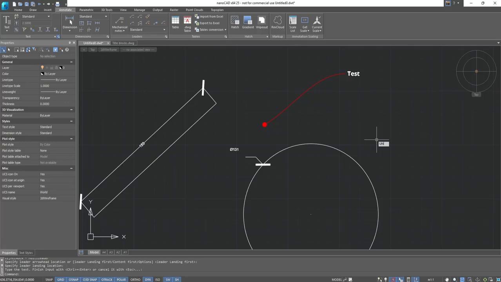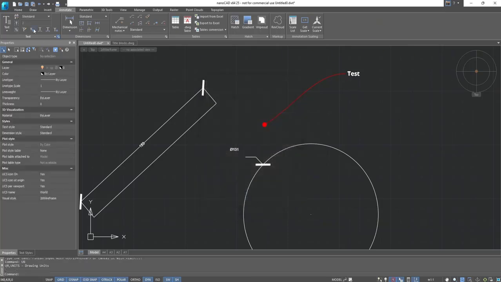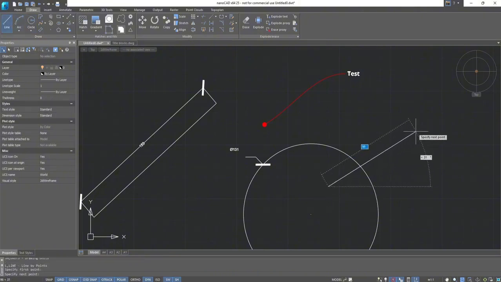Next, we will configure the drawing units. Reduce precision to 0 digits after the point, and we won't change the rest. Let's try to draw a line and see what happened. Everything is working correctly.